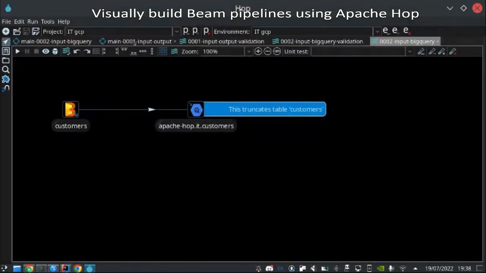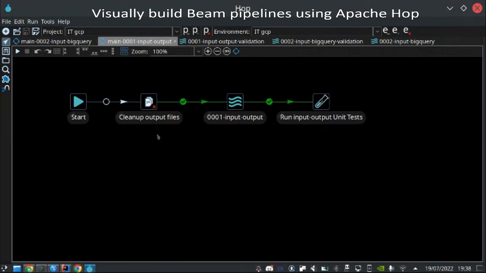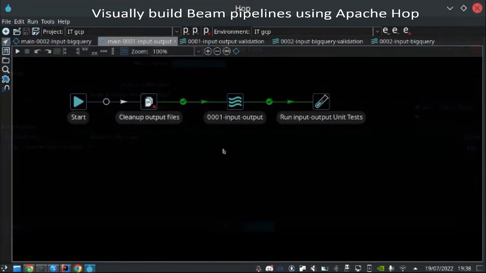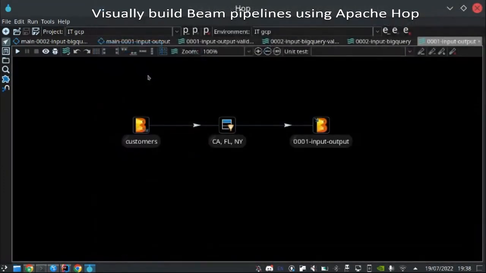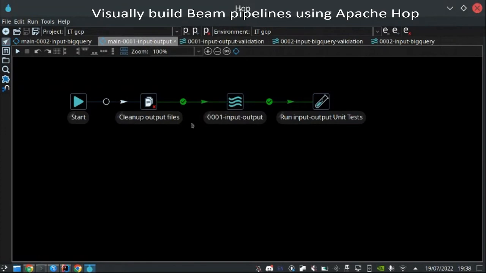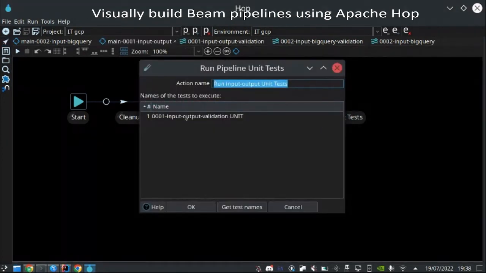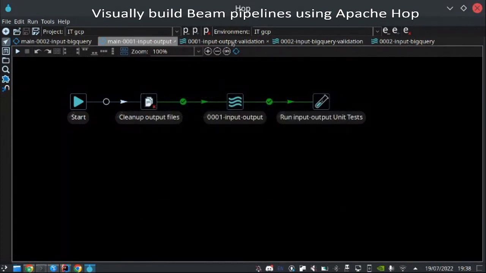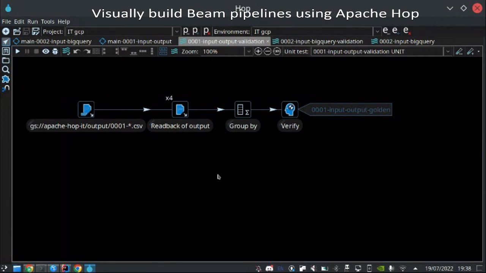So this test, input output, clears output files on Google Storage. It just removes files in a folder. It executes this transform, this pipeline. It reads and writes from a folder and just selects a couple of states from that data set. Afterwards, it reads the data back out in a validation transform. So this action basically says, I want to run a bunch of unit tests. In this case, it's just one. But what it will do is read the data back out using the Google VFS driver and count them, and then verify against golden data that you get the same thing. It checksums and does certain things.